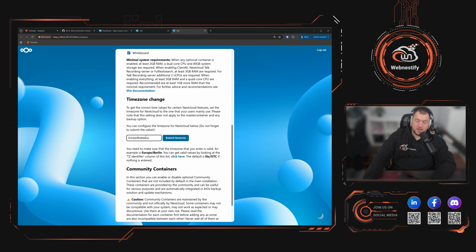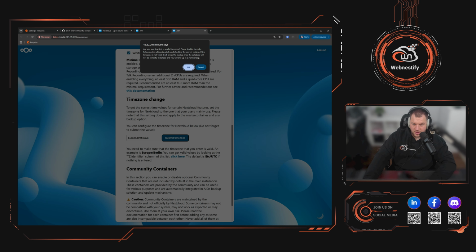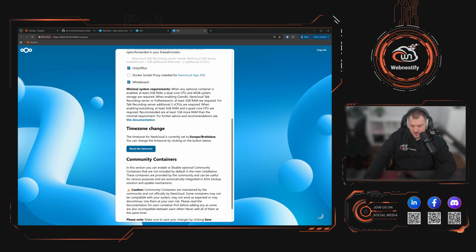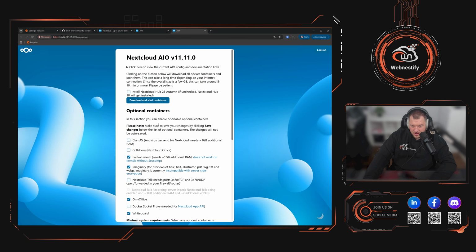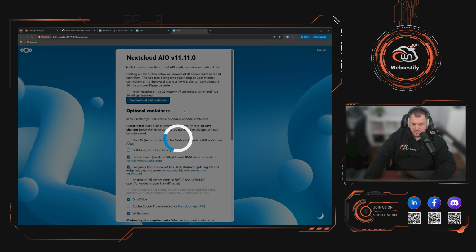Then make sure your time zone is correct. So I will submit this time zone. And then I think what we can do, we can just download and start the containers. So let's do that. And now you will need to wait 5 to 15 minutes until all containers are downloaded and installed.